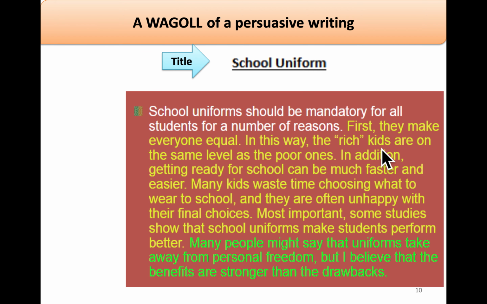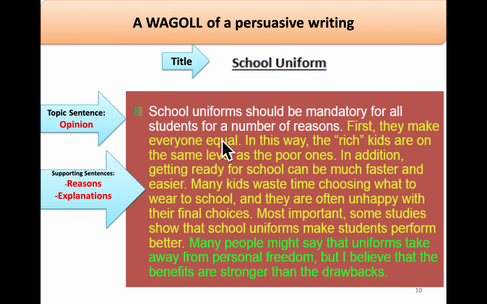All right, so again, we've got our title. Here we have our opinion. School uniforms should be mandatory for all students for a number of reasons. Then we have our reasons and explanations. Let's go through it together. First, they make everyone equal. In this way, the rich kids are on the same level as the poor ones.